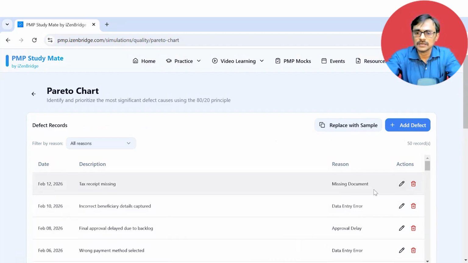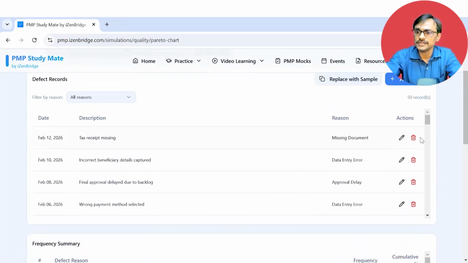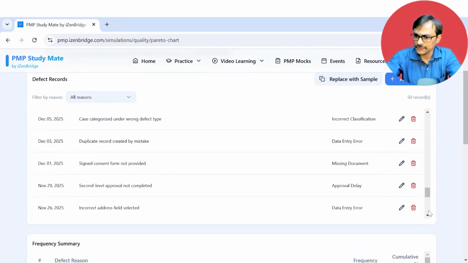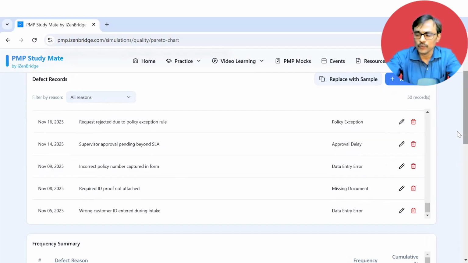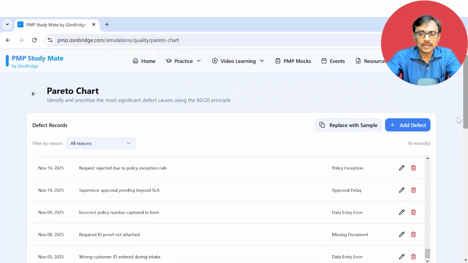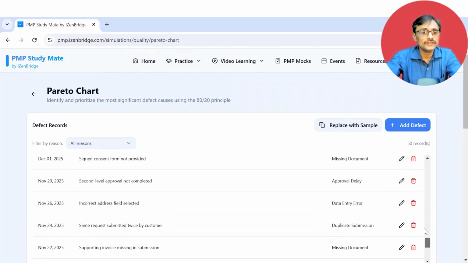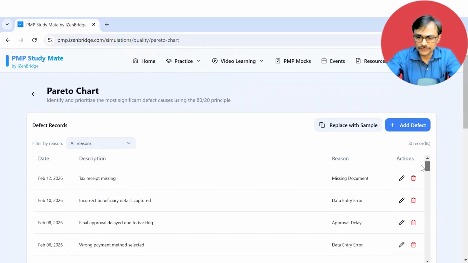There's a missing document reason, data entry errors. So we have 50 defects, and for all these defects we have reasons identified. Say we did a brainstorming session and identified these reasons. You can edit and delete if you want, but this is done. Now, there are 50 defects discovered at different times.